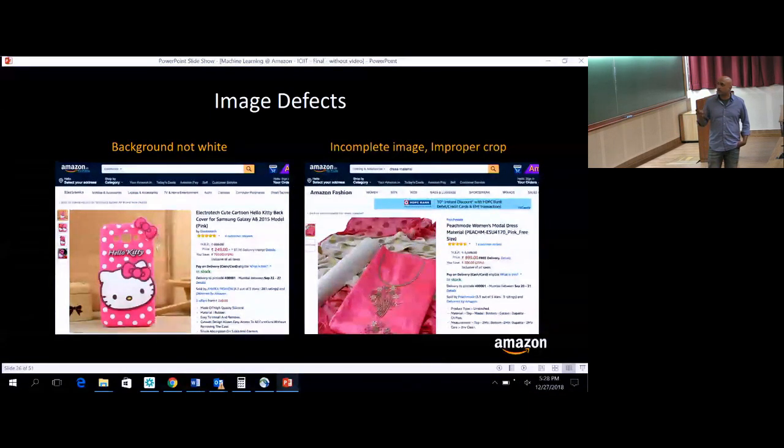Again, there's lots of different image defects. Here, the background is not white. That's one of our requirements, one of the guidelines that we have. A lot of times, there's also images with celebrity faces. Priyanka Chopra is quite a favorite for modeling clothes and so on, and it's all unauthorized use. So identifying celebrity faces within images is also important. Here, the image is sort of cropped, doesn't show the complete product.